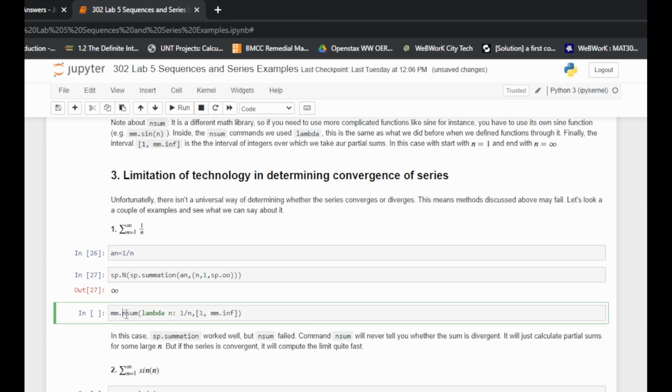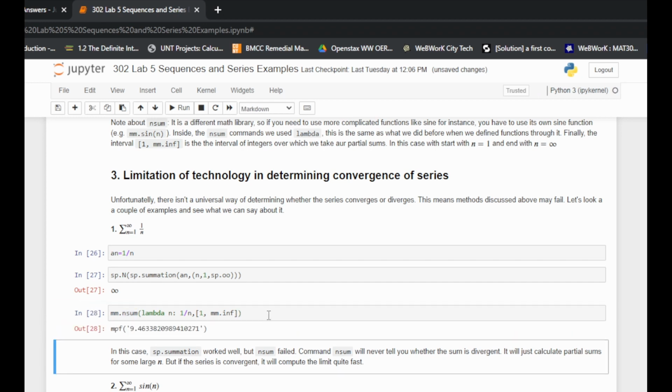If I use nsum here, it doesn't know that. It's not a symbolic library. It will just try to calculate the sum. And as you can see, I get some answer, 9.4. So be careful, because this is not a correct answer. This is a divergent series. It doesn't add up to anything.